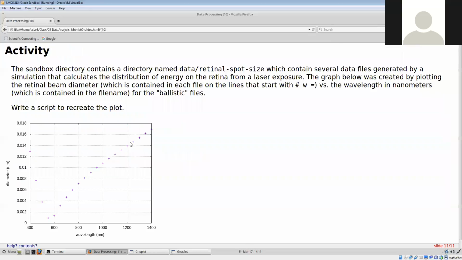All right. One thing that I just want to explain is what this is, because I'm probably going to have a homework problem that does this. I was actually using the stuff that we were just doing earlier today. This morning I was running a simulation that was producing these data files, and then I wanted to plot something in the data file versus something that was in the data file name. I wanted to generate this plot. And so I wrote a little command line pipeline that extracted the information that I want. So if you go into the data directory, there should be a directory called retinal spot size.